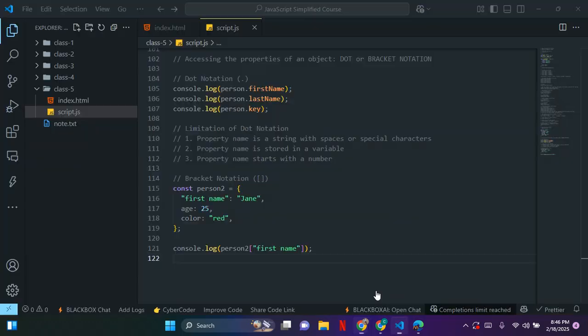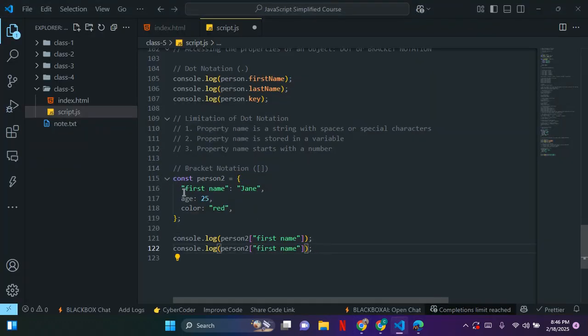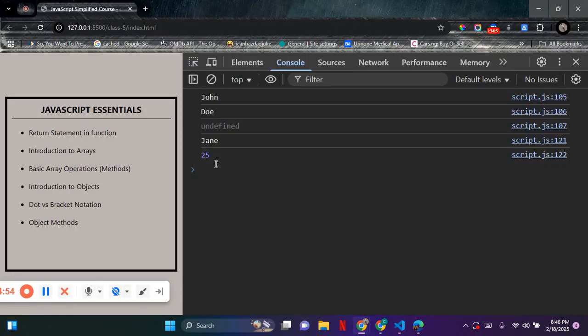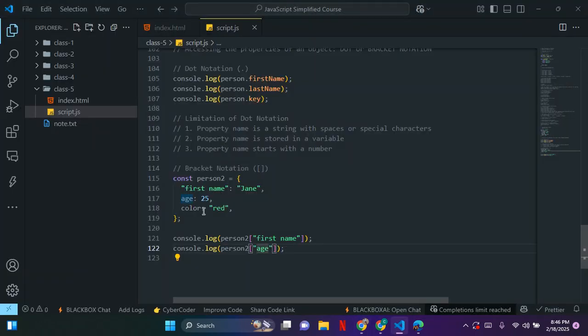All right, good. And I can duplicate this. So this age is 25, a normal one. I can just pass age there and it's going to give me 25. All right, good. Then the next one will be using variables with bracket notation.